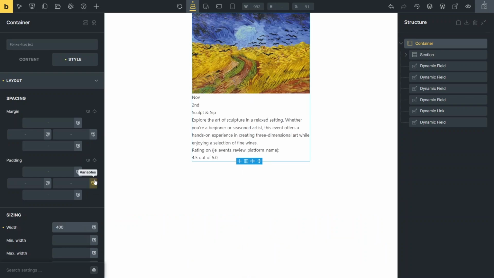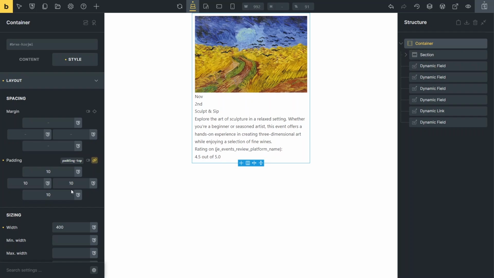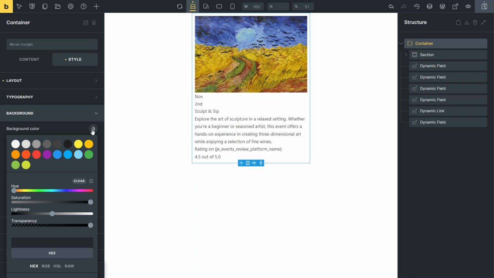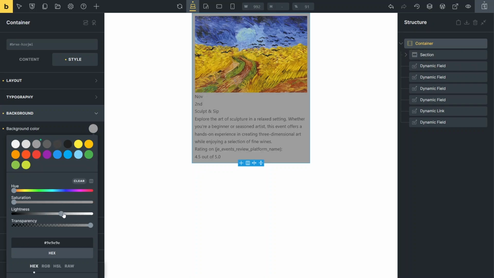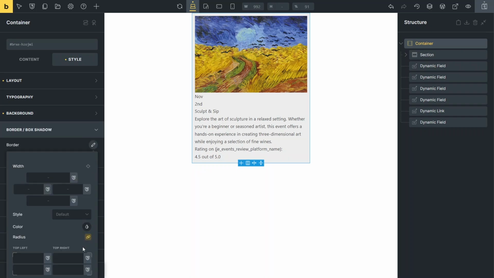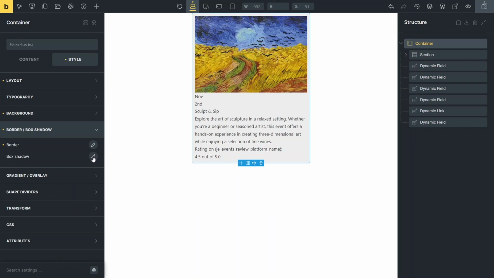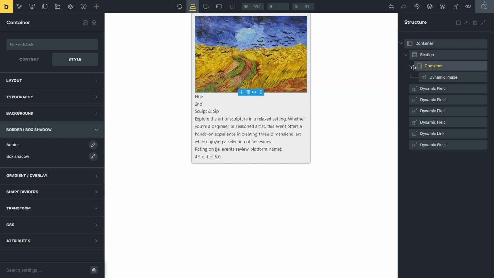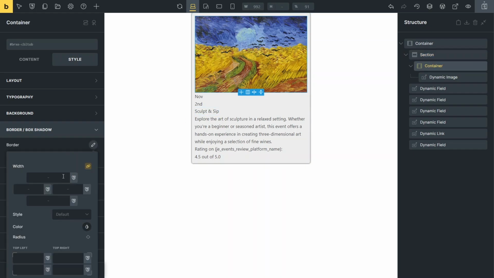While we're at it, let's add padding so the content doesn't touch the edges of the listing, which are now the same as the edges of the container. We'll also add a background color, slightly round the corners and apply a subtle shadow. As for the image, let's give the container element that holds the image a rounded border and adjust the overflow setting to hidden in the layout settings.